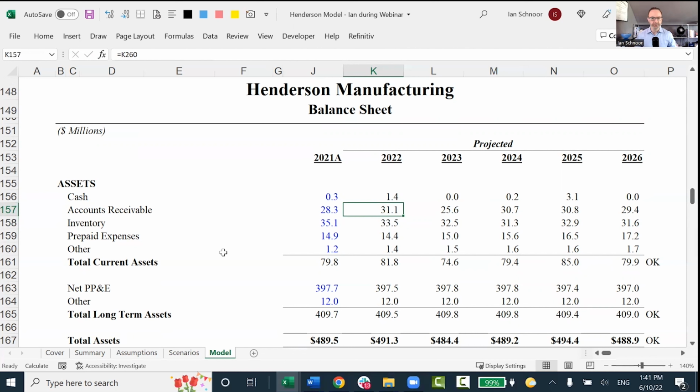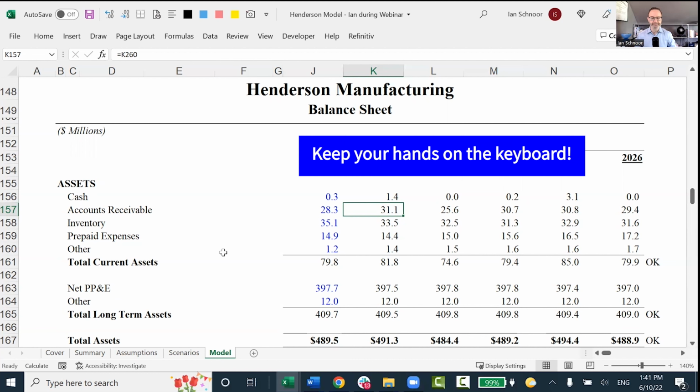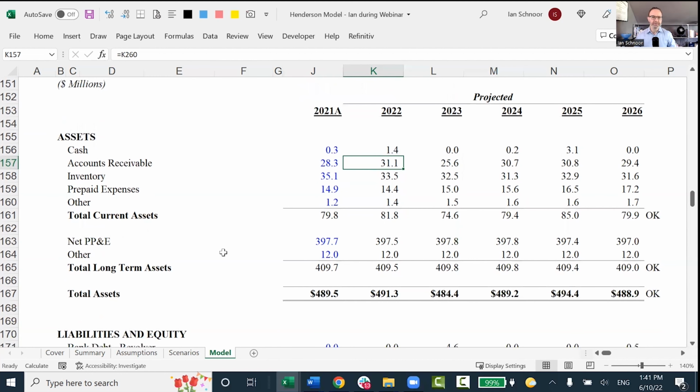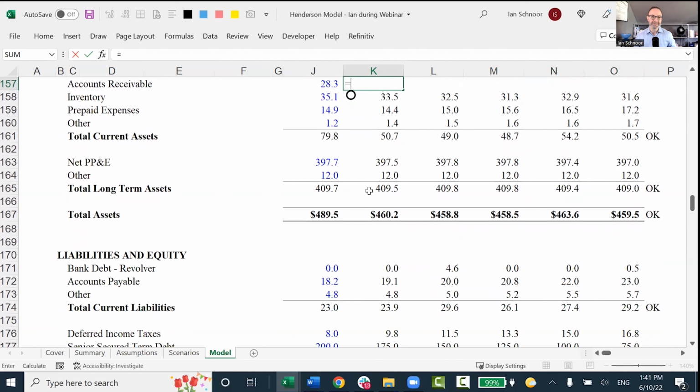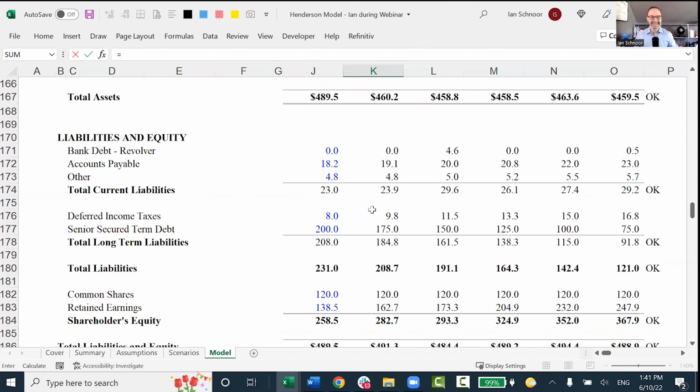I strongly encourage people, and most good modelers that I know keep their hands on the keyboard. But if you're not and you're using your mouse, it's very easy to run into trouble. Let's watch if I was to link this row using my mouse. I would press equals on the keyboard, and then I would grab my mouse and start to roll down. Now I'm looking for accounts receivable. So that's going to come from the accounts receivable calculation on a working capital schedule.